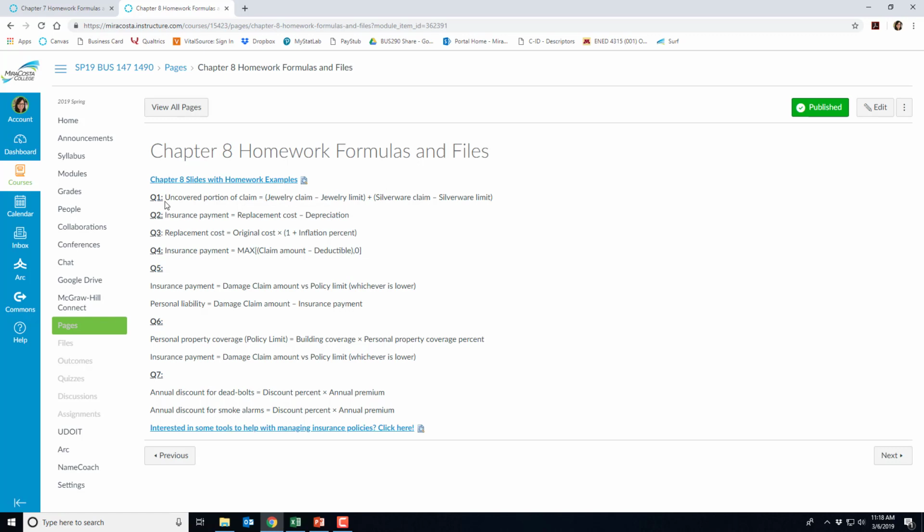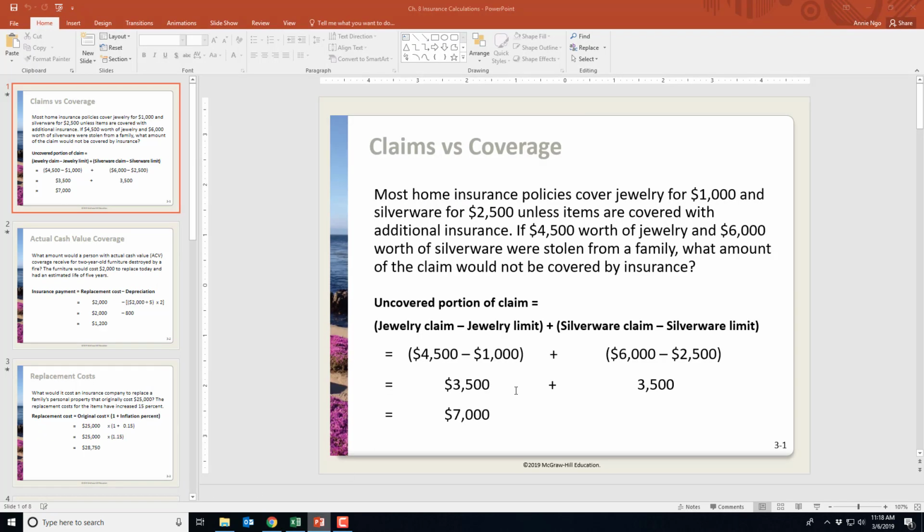And here I've now numbered them specifically so that you can see which formulas apply for which homework questions, which are generally in the order of appearance. And then down at the bottom, I also have some Excel tools that you might be interested in for personal use when it comes to managing your insurance policies. So let's go ahead and look at some of the homework examples.